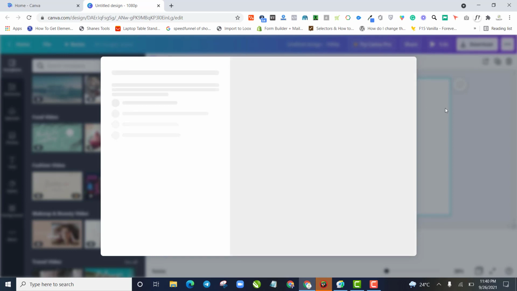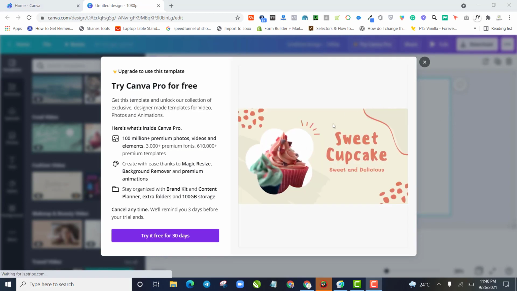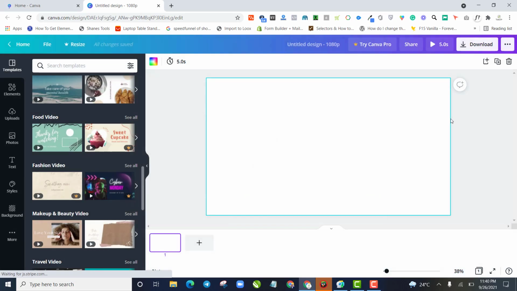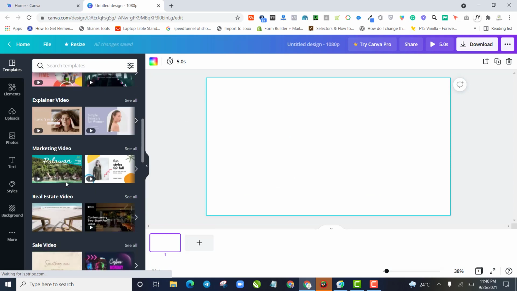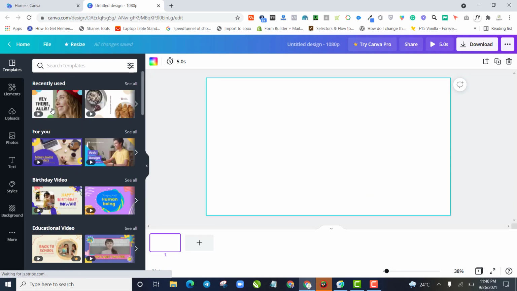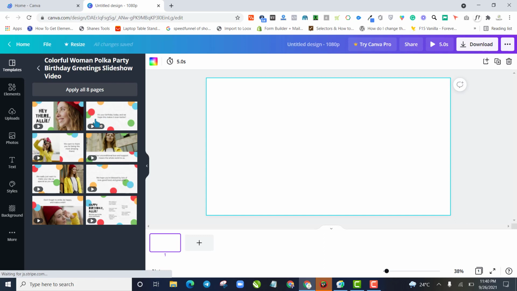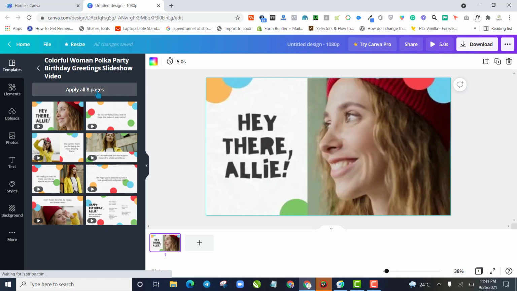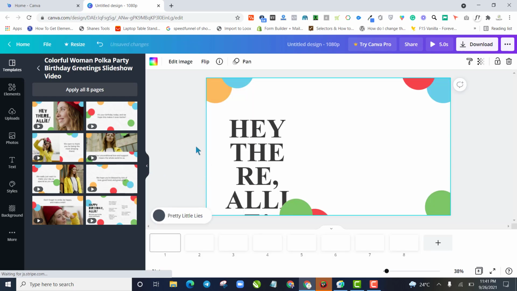But I think the whole template is premium, so we can't use this at all. Just look for a free template. So let's try this. I've used this before. Click on the template you want to use. Now, see, this is 8 slides, 8 pages. So if you want to import all these 8 pages, click apply all 8. All these 8 pages will be imported into your template. So then we are using this template for this tutorial.